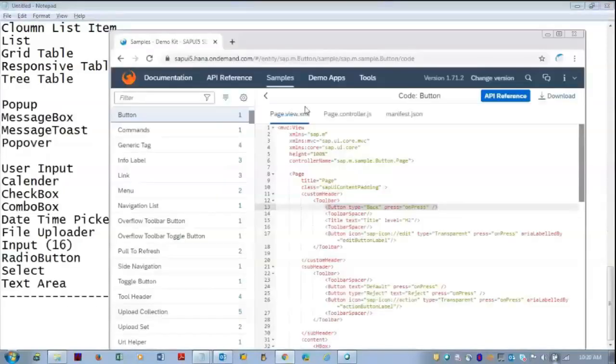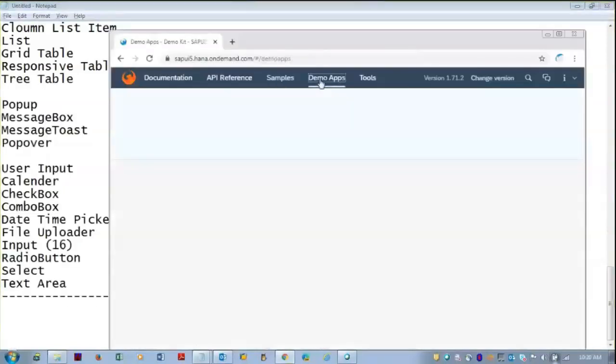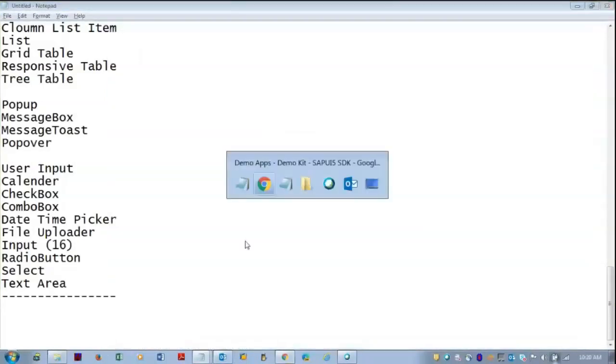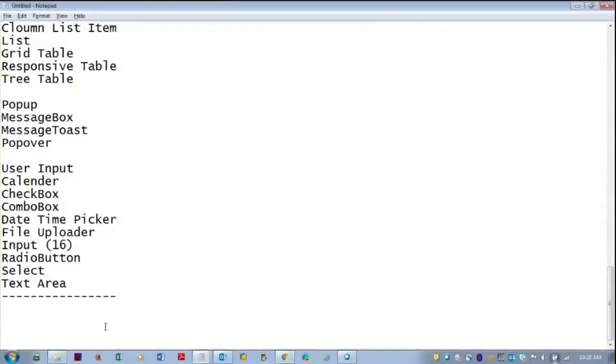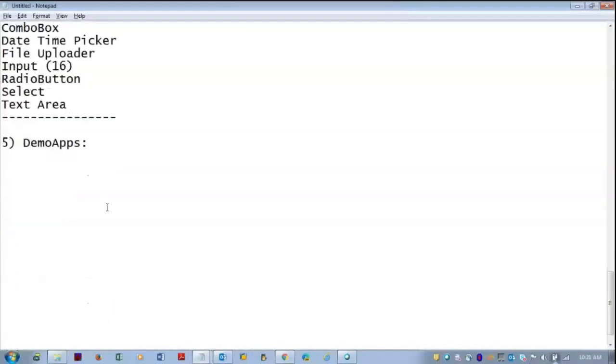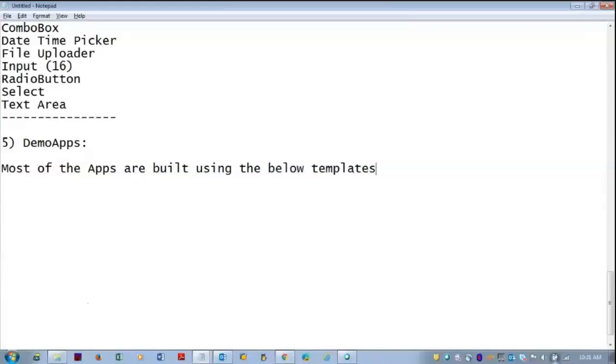And then next is the demo apps. The demo apps are basically some applications given by SAP just to be analyzed by the developer or the one who is learning at the beginner stage. Most of the apps are built using the below templates in the Web IDE.